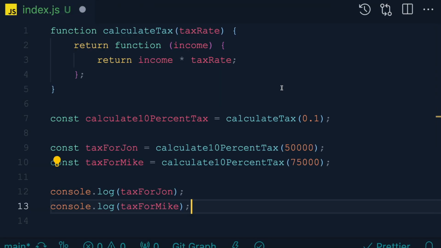So here closure helps us create a function that calculates the tax for a given income, and we can use the function to calculate the tax for different incomes without writing the same code again and again. So if we say it simply, a closure is a function that has access to the variables of another function.